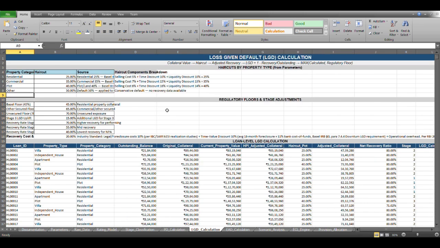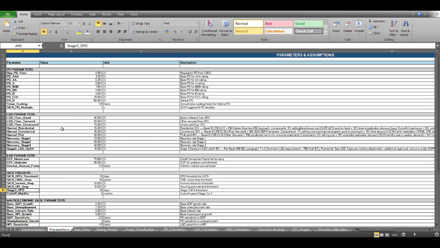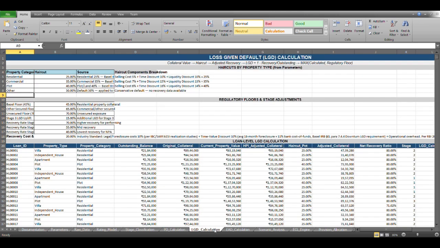What is the property category, whether it's residential or commercial, is all being drawn from the parameter sheet, right? Here we have seen that I have allocated it, and it is being directly pulled from that particular sheet. Okay, so we first start with the property value, and then we apply the specific haircuts.